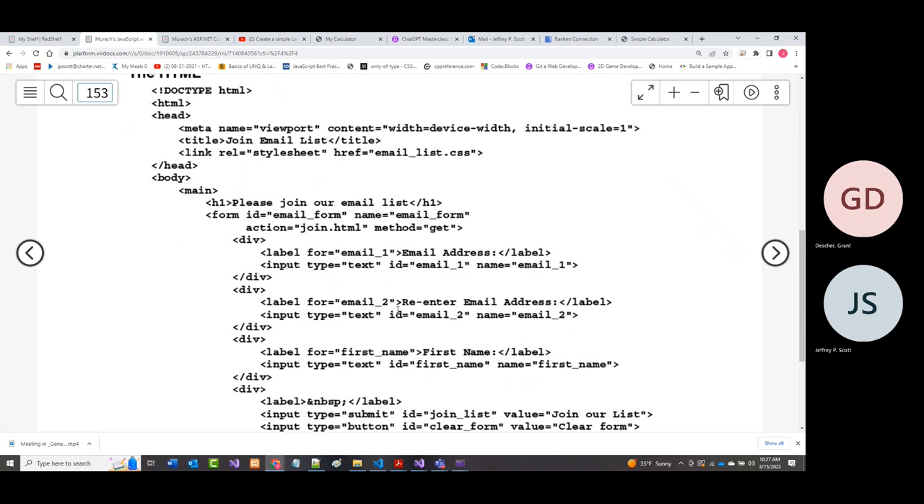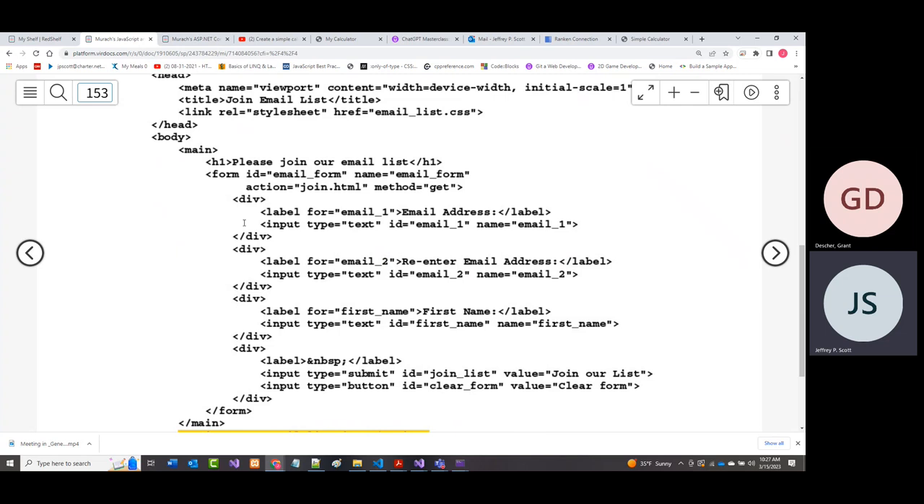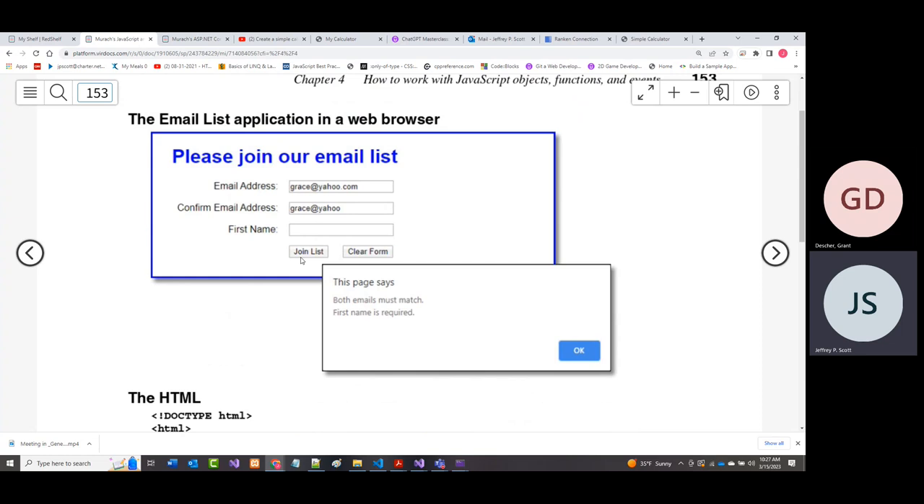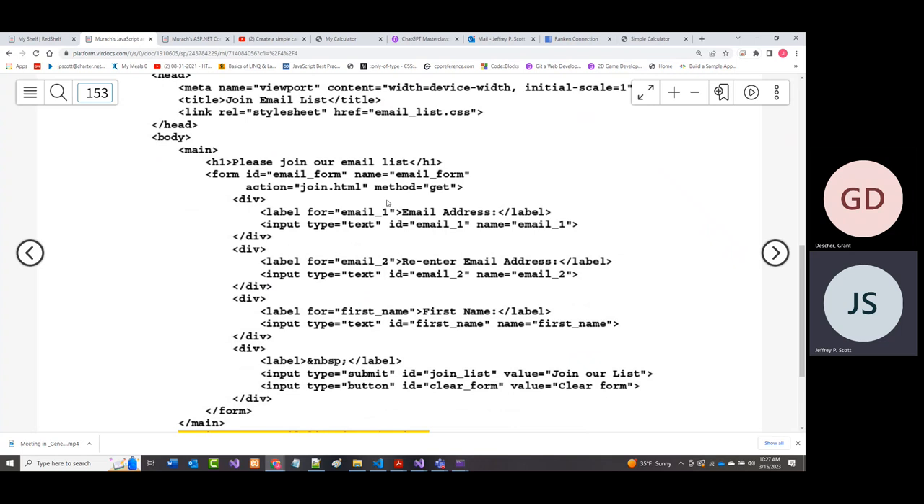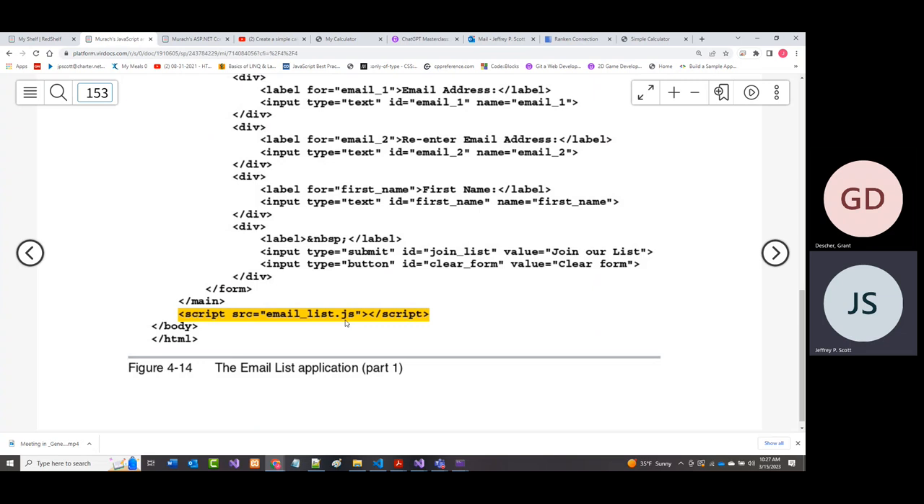So key takeaways here. You'll notice in the form, again, a div for the first row, a div for the second row, a div for the third row, and a div for the buttons. So there's row 1 with the email address, row 2 with re-entering the email address, row 3 for the name, and row 4 for the buttons. In addition, IDs: email 1, email 2, first name, and clear form. We're adding the JavaScript file here, which I believe will be on the next page.